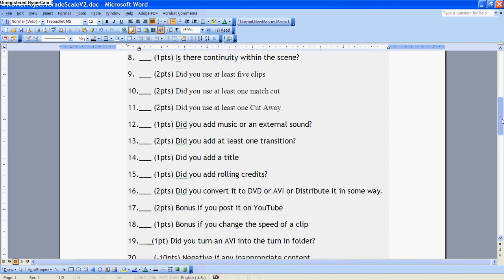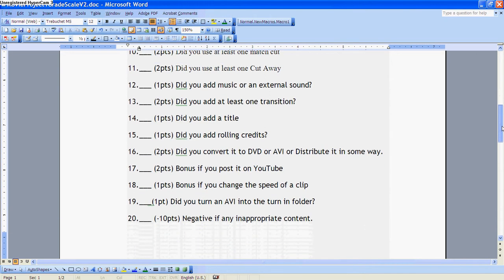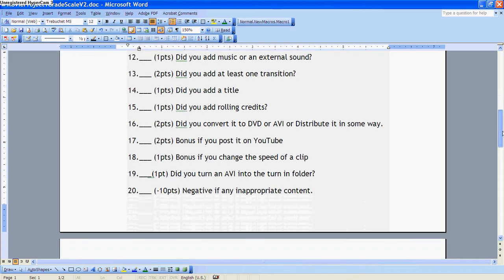Did you add music? Did you add 1 transition? Did you add a title? Did you add rolling credits? Did you convert it to a DVD or an AVI and distribute it in some way? Bonus if you put it on YouTube. Bonus if you change the clip speed. Did you turn an AVI into the turn-in folder?